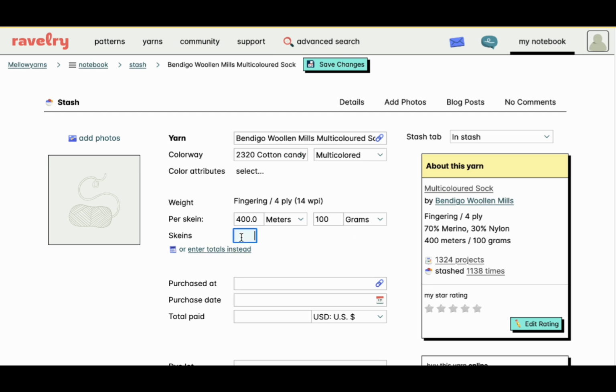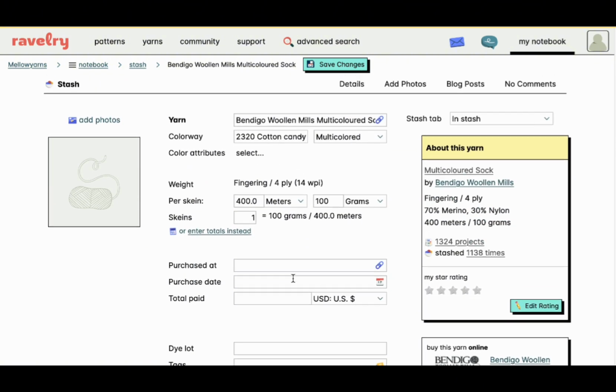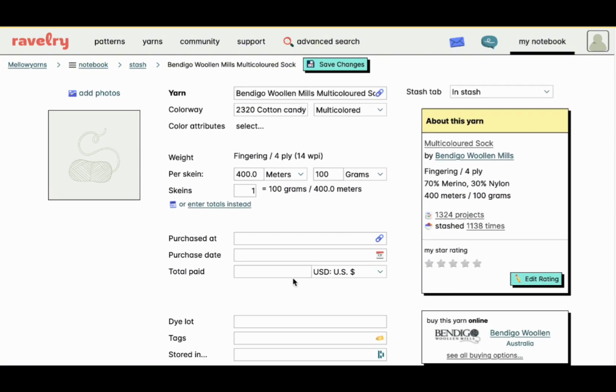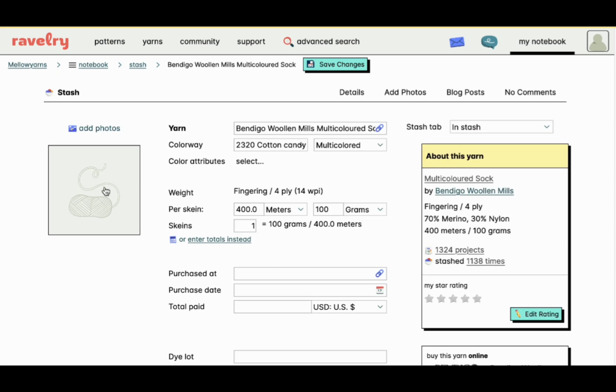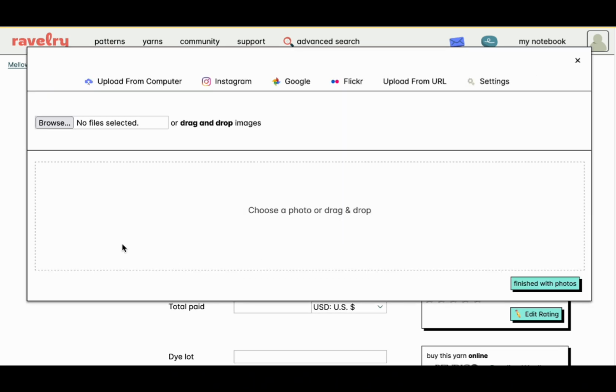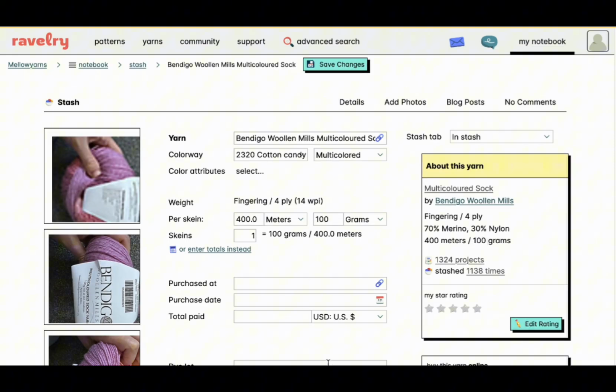There are a bunch of other fields here, including dye lot, where you purchased it, how much you paid for it, but you don't have to fill in all of these fields. I find it's much easier to just upload a photograph of the yarn label, and that captures all of the information about that yarn that I may want to refer back to later without having to manually fill in each of the individual fields. That's it, and then you can just save changes, and that's saved into your stash.